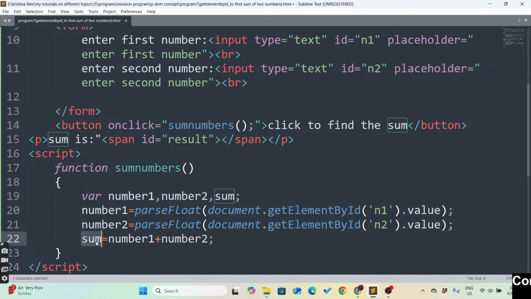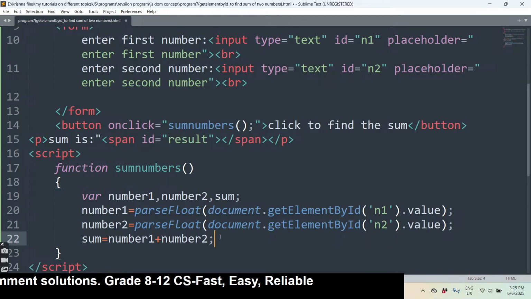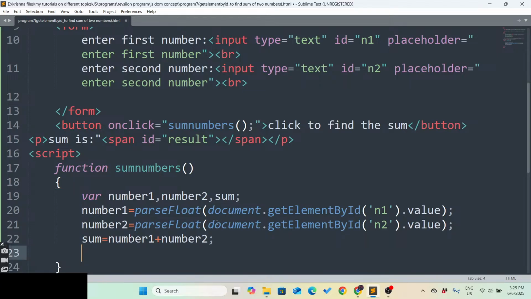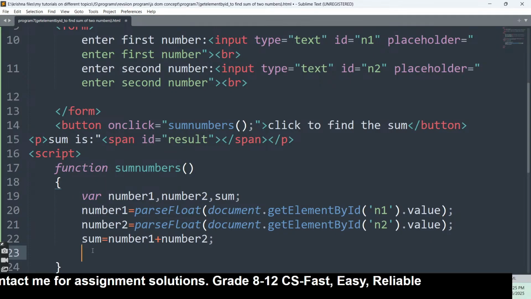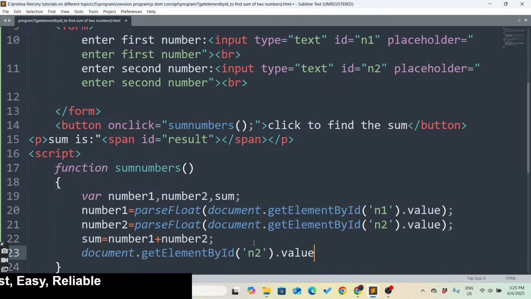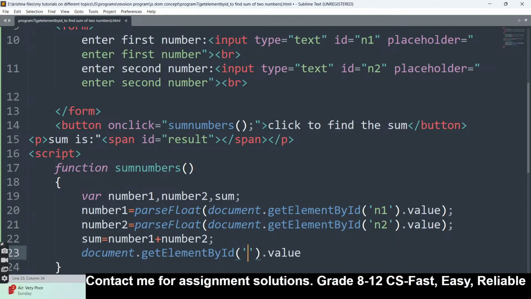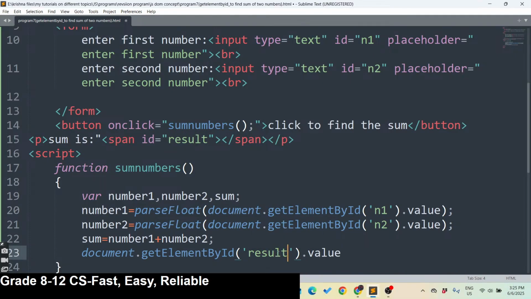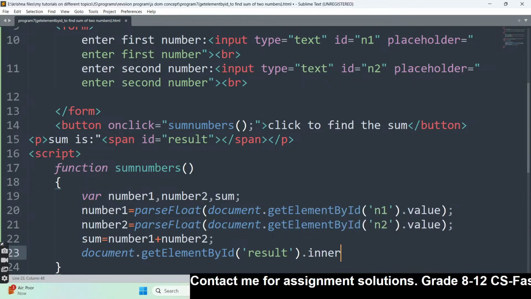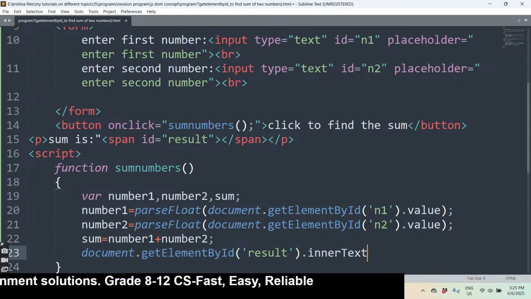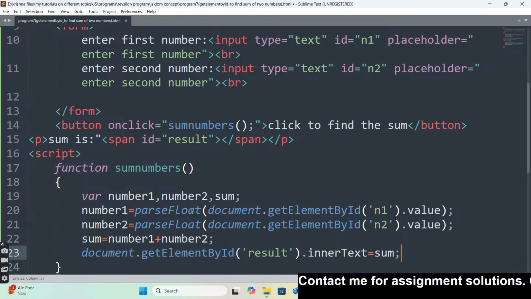Now where the output is being stored, that is the sum variable. Now we have to supply this sum to where? This id equals result. So how to supply that? Again we need to use document.getElementById. So I am just copying this part. What is the id of the span? That is result. Let's put result here. Now we are not accessing the value, we are putting the text, so we can use innerText equals to sum. That's all, nothing more we have to do there. Now let's save it.